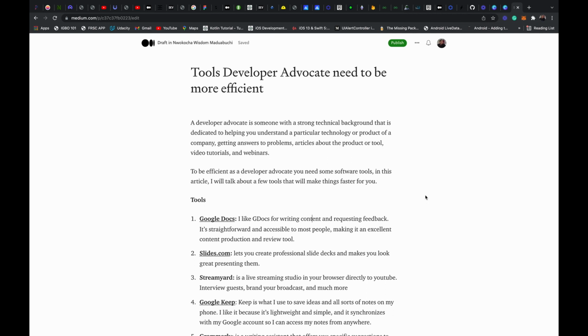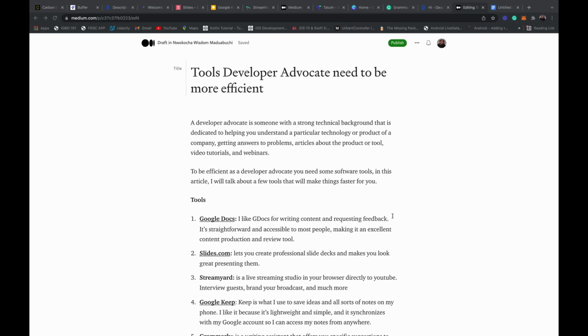So to be efficient as a developer advocate, you need some software tools. In this article, I will walk you through a few tools that will make your life much easier. One of the tools I will be talking about here is Google Docs. What Google Docs does is help you write content and also request feedback. So let's just jump over to Google Docs.